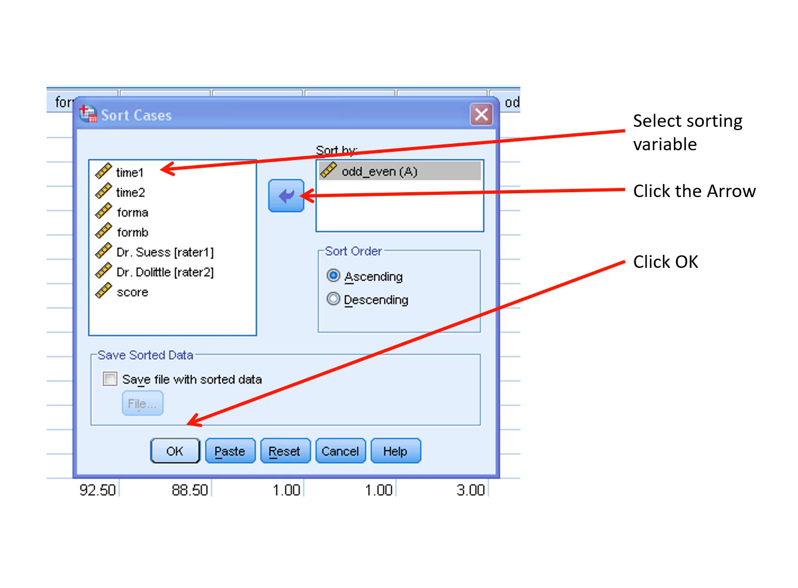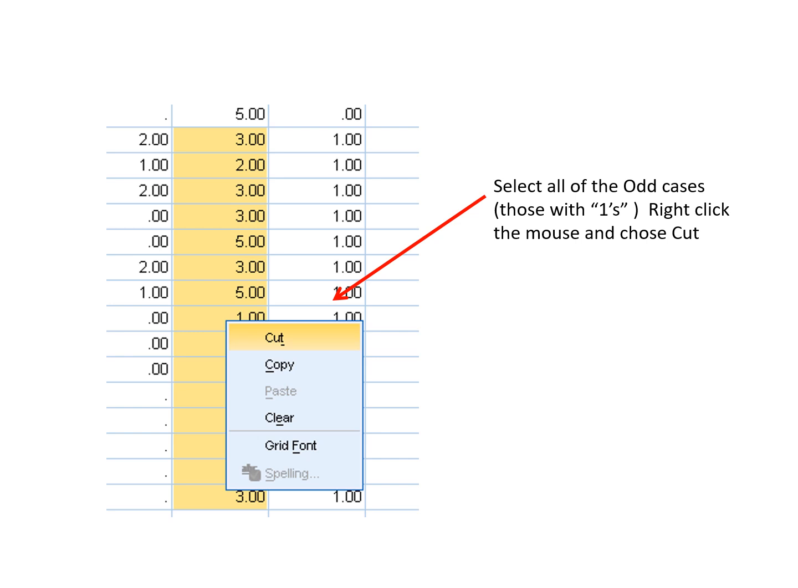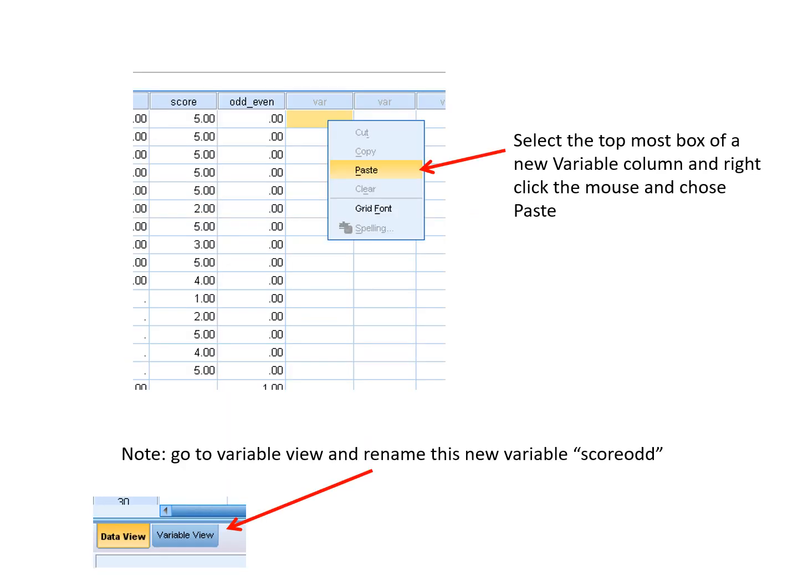So in this case, basically, we're bringing over the variable, for example, sorting variable time 1, and we're clicking the arrow to bring it over to sort by. We're going to click OK. And then we're going to select all the odd cases, those with 1. So basically what we're doing here is we're telling SPSS to define which ones of our variables are odd and which ones are even. So we're going to cut those items that are actually odds. We're going to select the topmost box of a new variable column and right-click the mouse and choose Paste. Now go to the variable view and rename the variable scores odd.